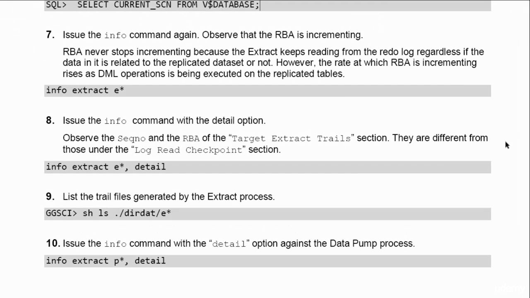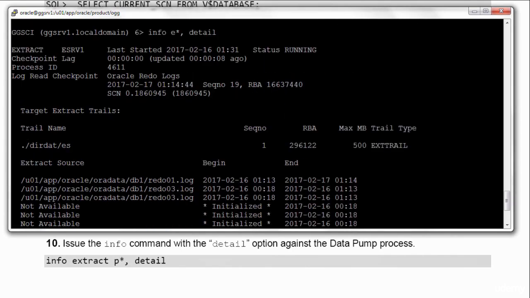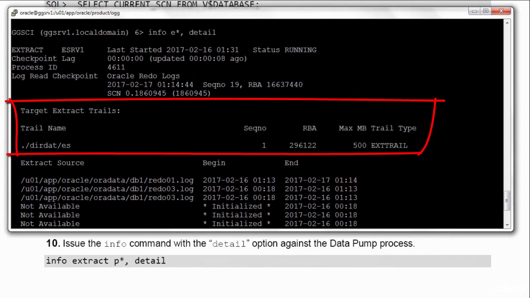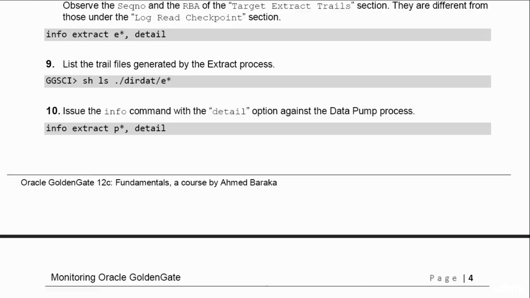Issue the info command with the detail option. Observe the sequence number and the RBA of the target extract trails section. Those are the sequence number and the writing RBA points of the trail files. List the trail files generated by the extract process.